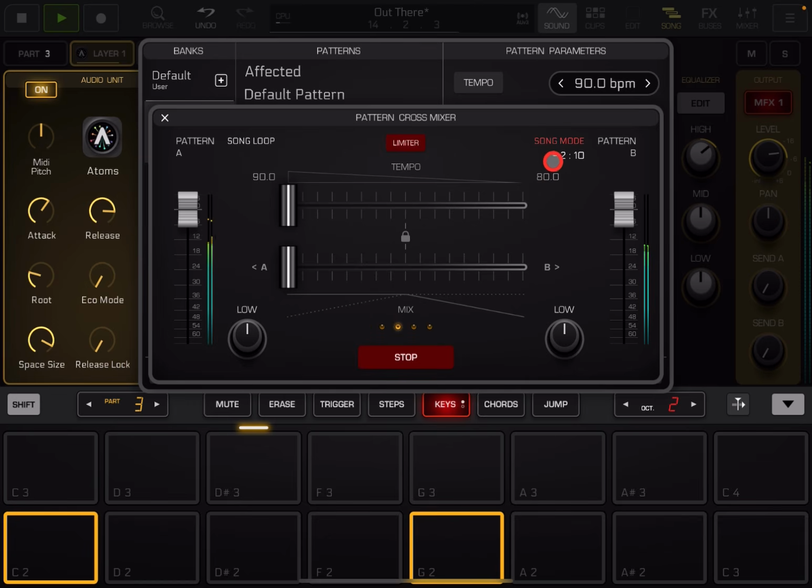Now you'll notice that this one says song mode and it's in red. That means it's not looped. This one is a song, but I've got a loop on. So that's something you can be aware of. Now all you need to do is crossfade between the two patterns. So this first pattern is 90 BPM. This one is 80 BPM.